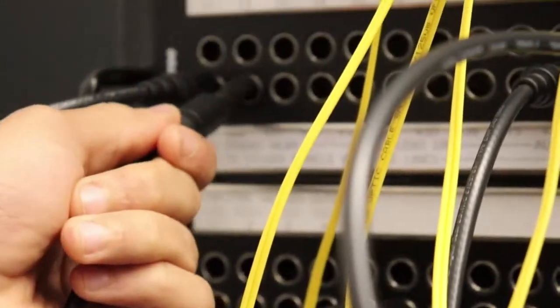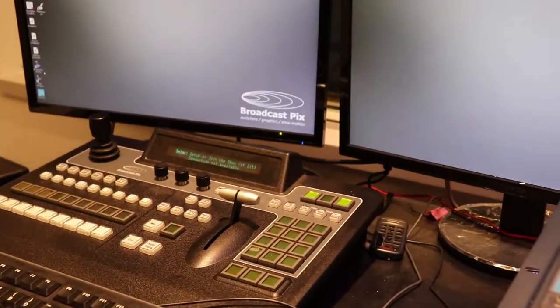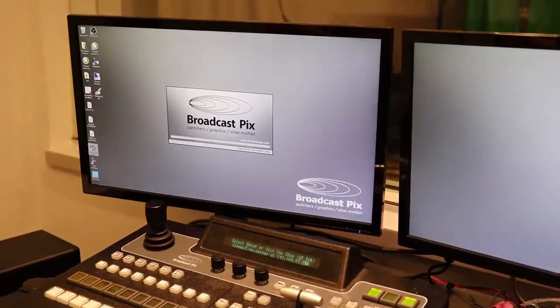Find the corresponding video timeline and attach it to the black blocks. Once attached, open Broadcast Pix on the biggest computer.